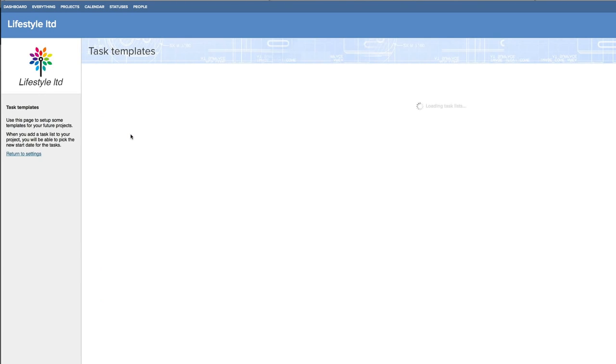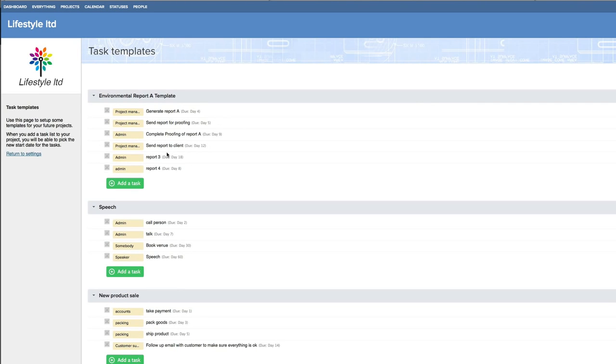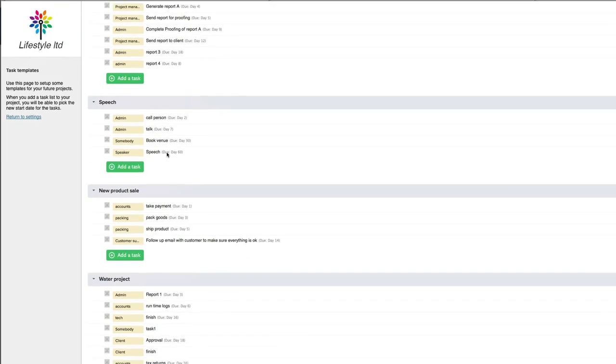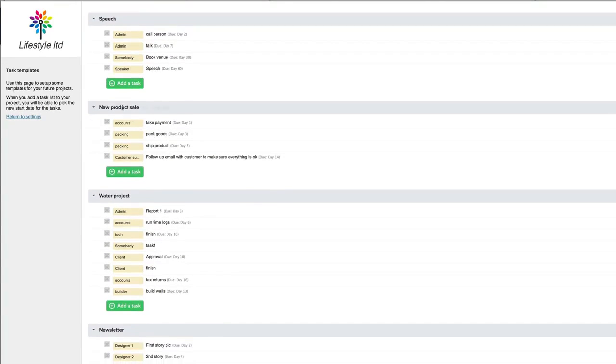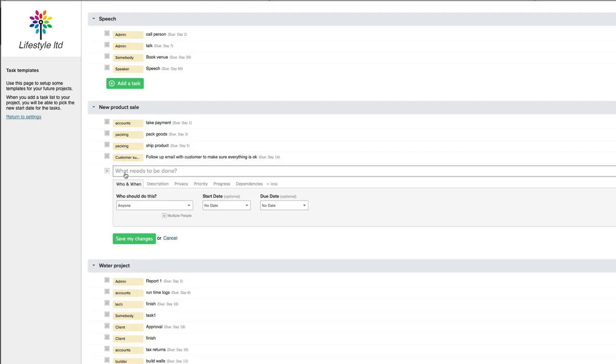If I click on edit, this will pull up all the task list templates that I have currently within this account. And here we have the new product sales. So if I wanted to add a new task to this task list, I can click on add. And again, it's just exactly the same as you have with the current adding of tasks within a project. So what needs to be done?